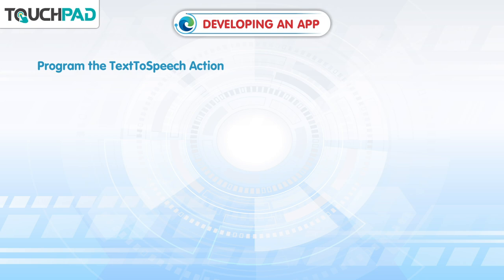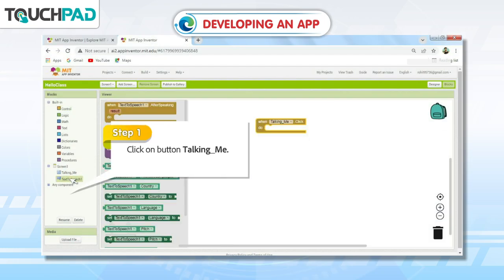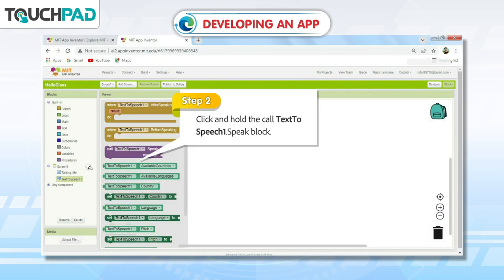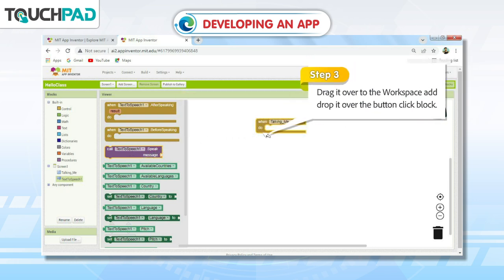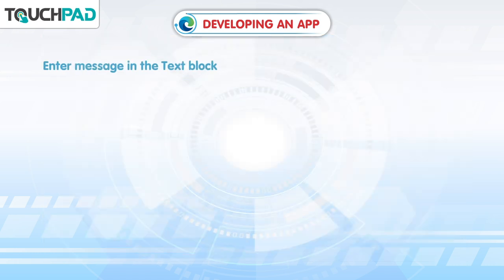Program the text-to-speech action. To program the text-to-speech action, follow the given steps. Step 1. Click on text-to-speech block. Step 2. Click and hold the call text-to-speech 1 speak block. Step 3. Drag it over to the workspace. Drop it over the button click block. This block will execute when the button on our app is clicked and make our phone speak.